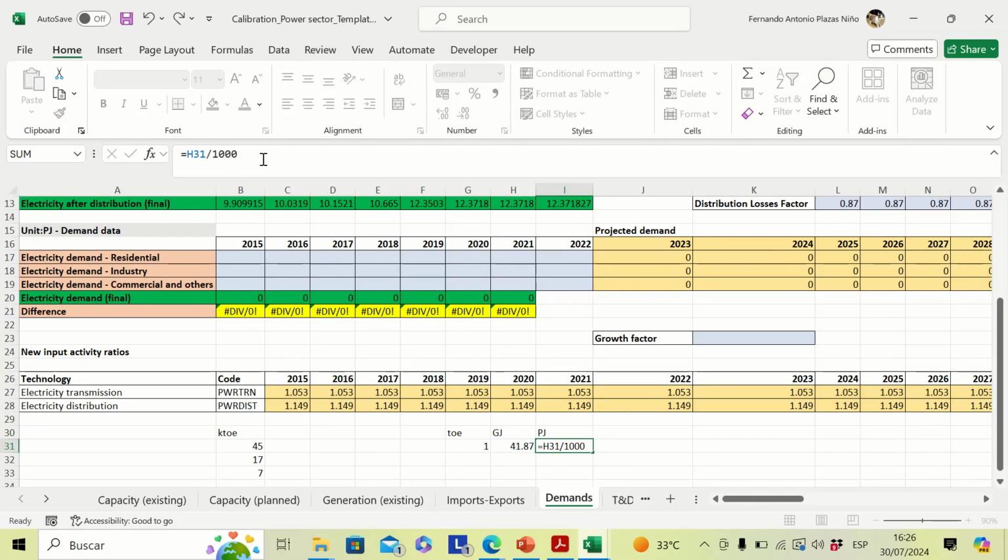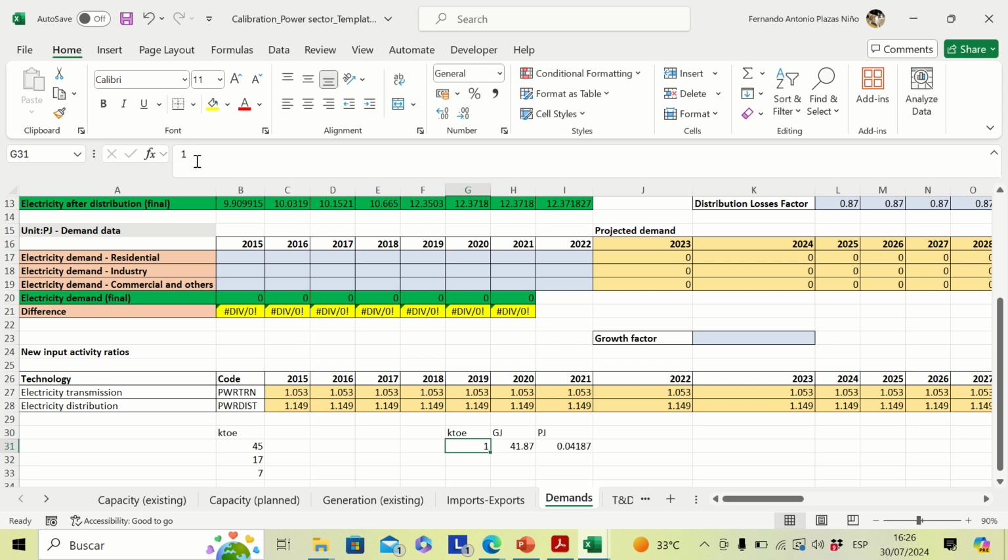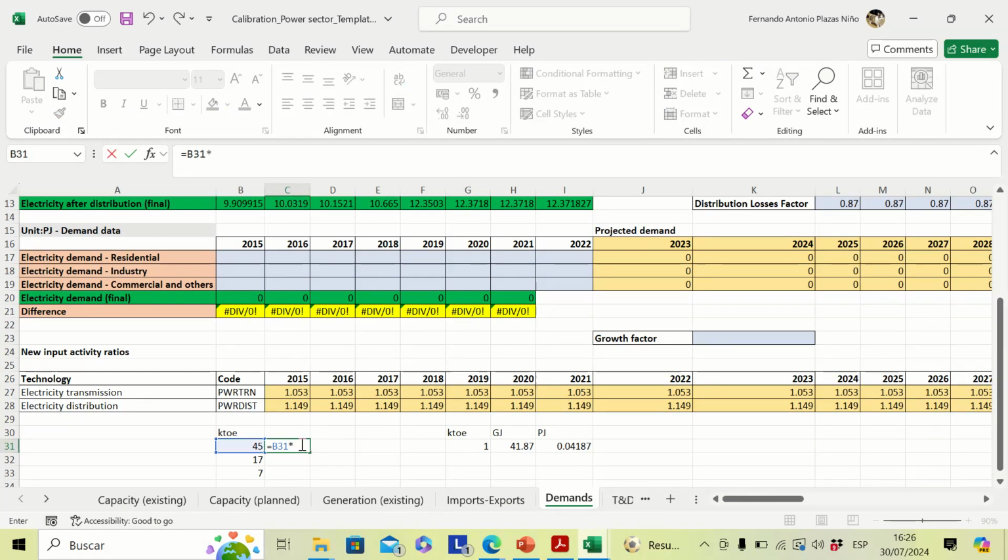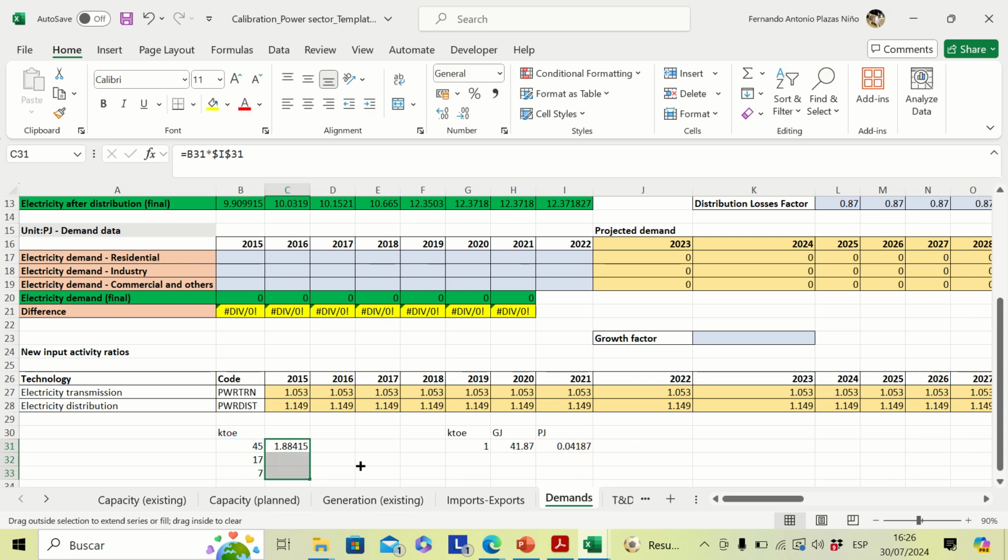In fact, if we want the value for kilotons to petajoules, okay, so this would be this value. We just need to multiply this times this value. Need to lock it, and that would be the value in terms of petajoules. So we just need to copy this, paste it here, and that would be our value.